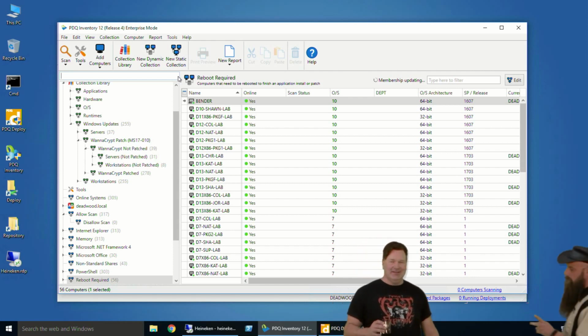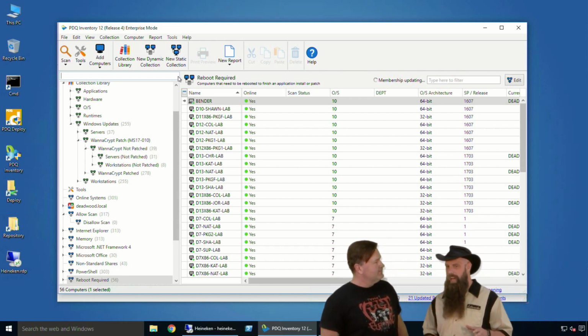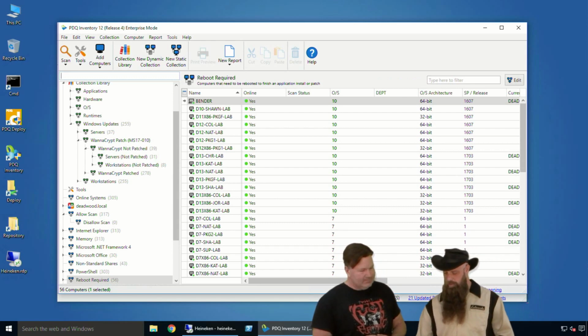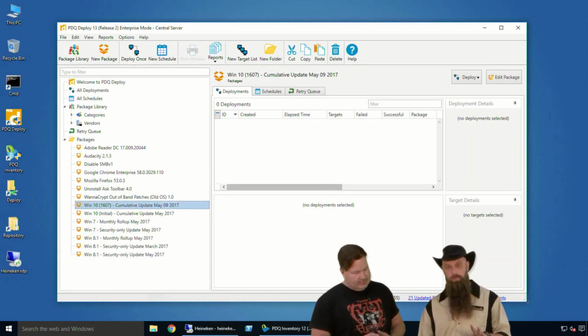Now I want to modify that. Yes, licensing is based on the admins, but if you've got Central Server, so we've got Central Server here on Guinness, and then Heineken.